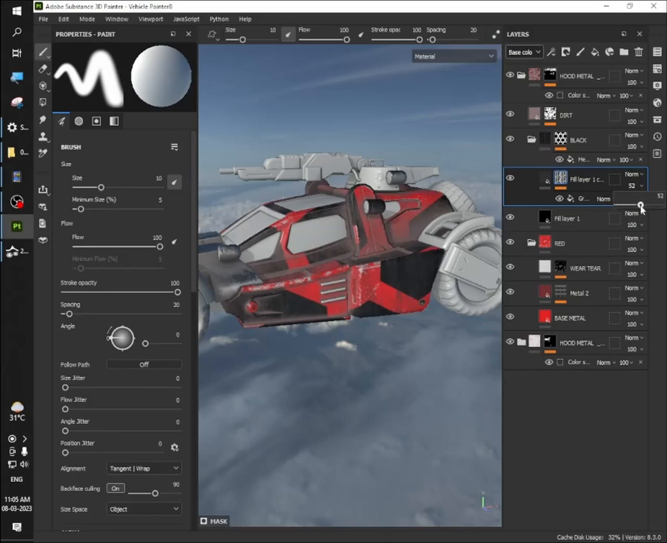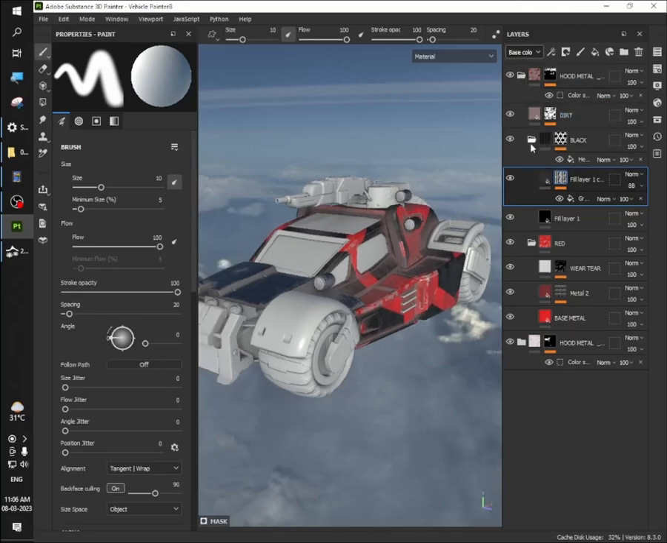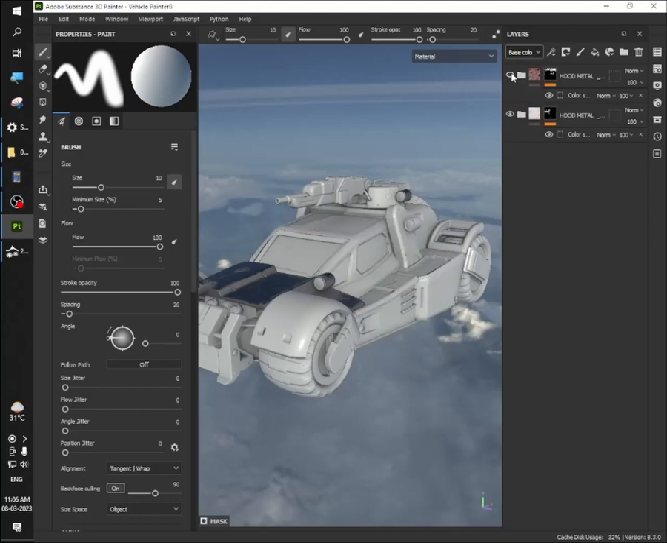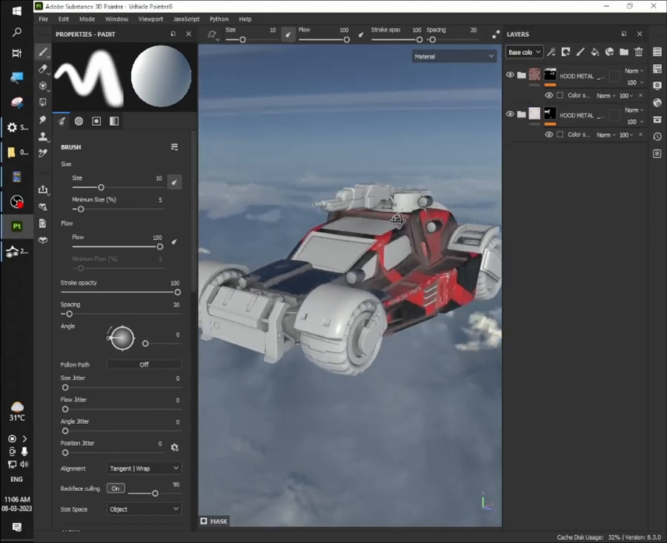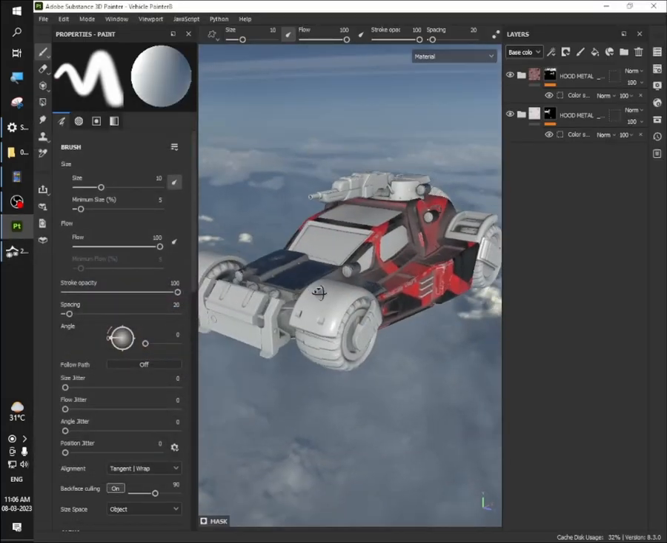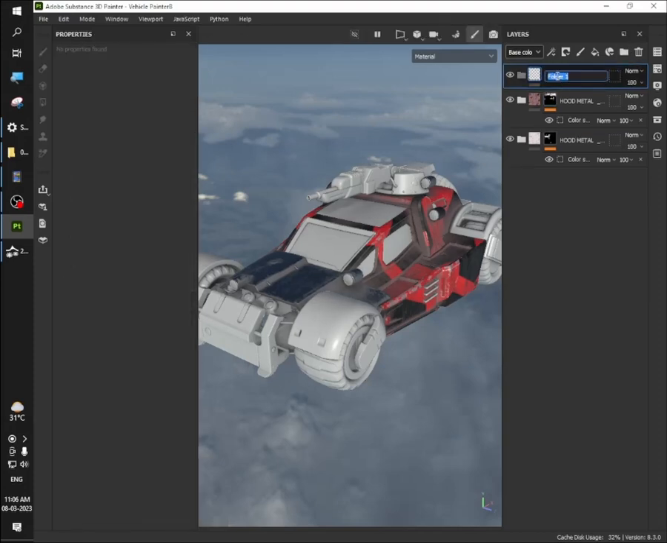Then we can reduce the opacity a little bit. Okay, this one is done, but this material looks fine. We've got our metal, we've got our paint. Now let us do this one, this mud guard. The process will be pretty much the same from here on.